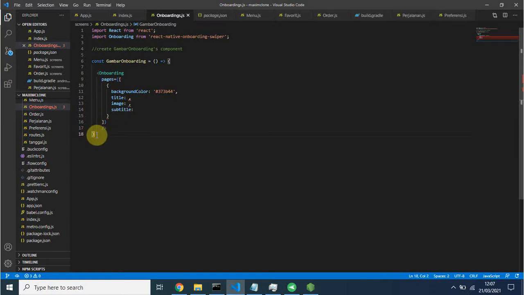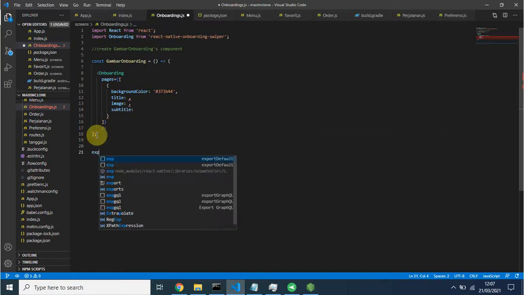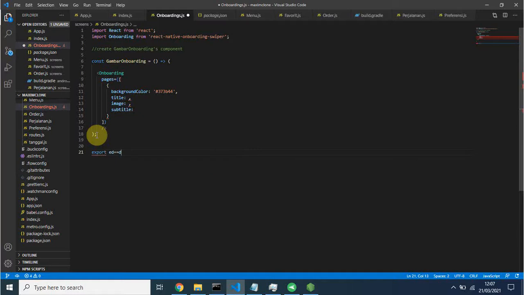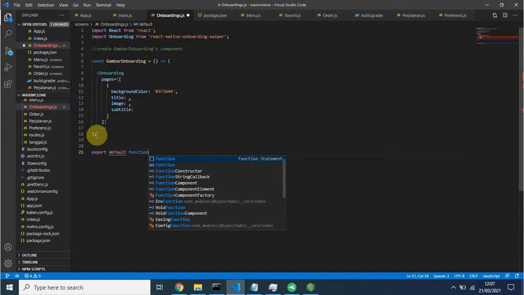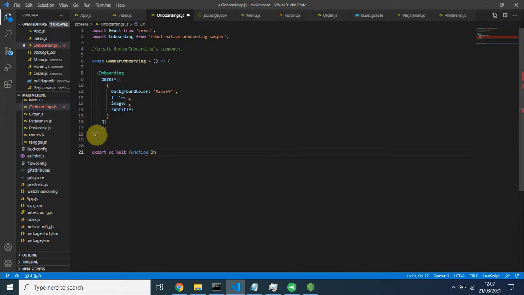Oh, don't forget to export default function Onboardings.